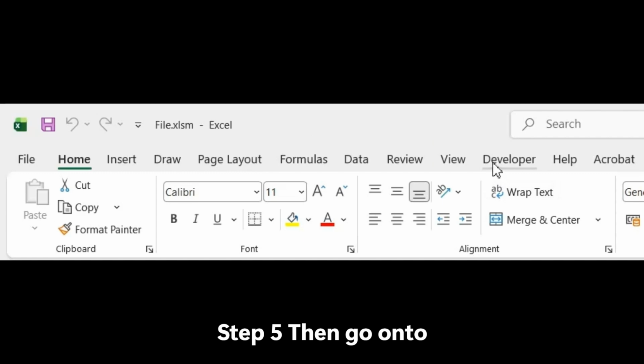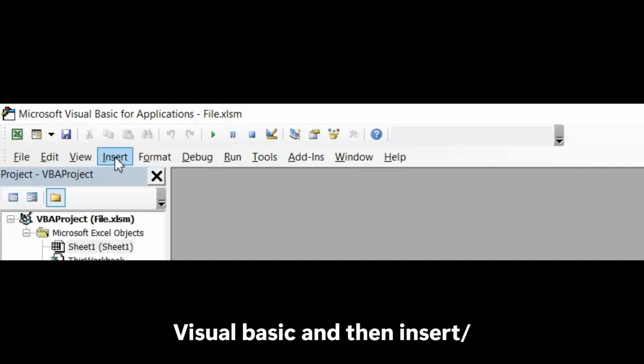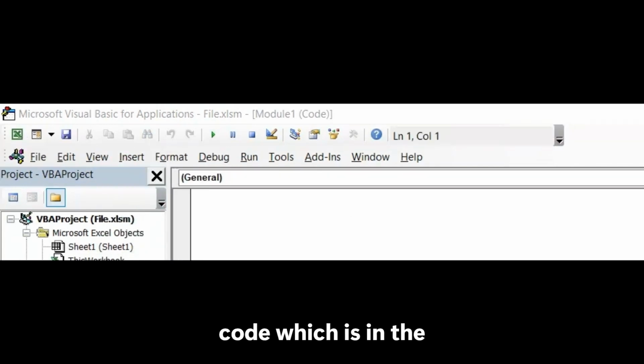Step 5. Then go on to Visual Basic. And then Insert / Module. Then paste in the code which is in the description.